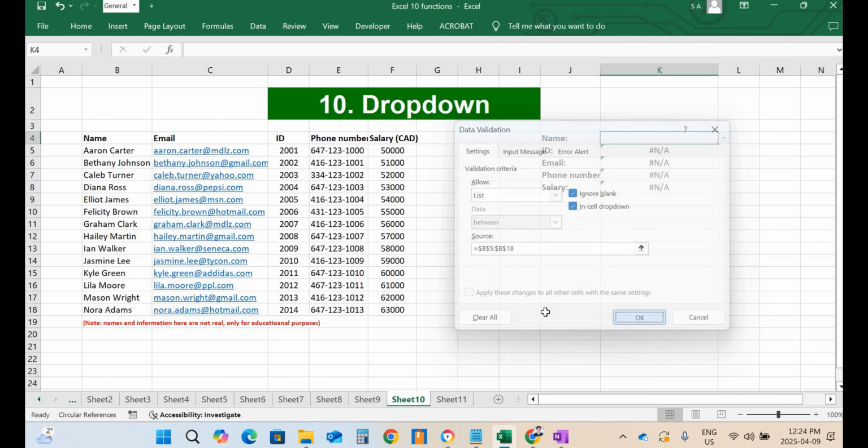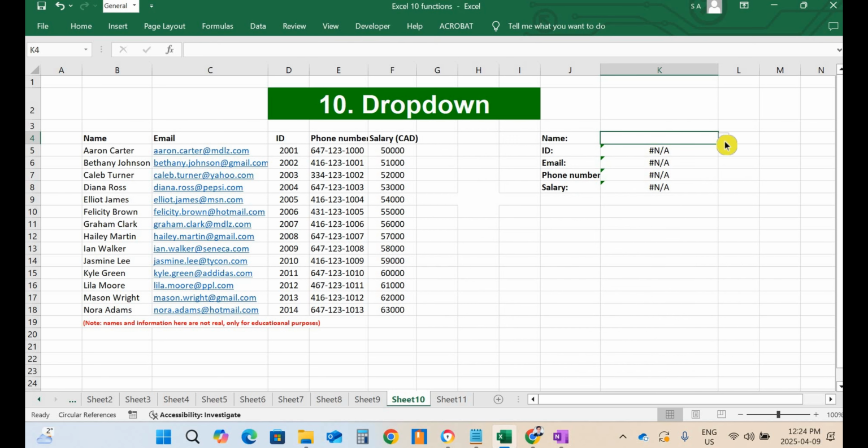Now click OK. If you go here, you see the drop down list is already ready. Now all these names are in the drop down. If you change the name, we already created the VLOOKUP functions, so all the information appears in this way. See, that's how the drop down works.